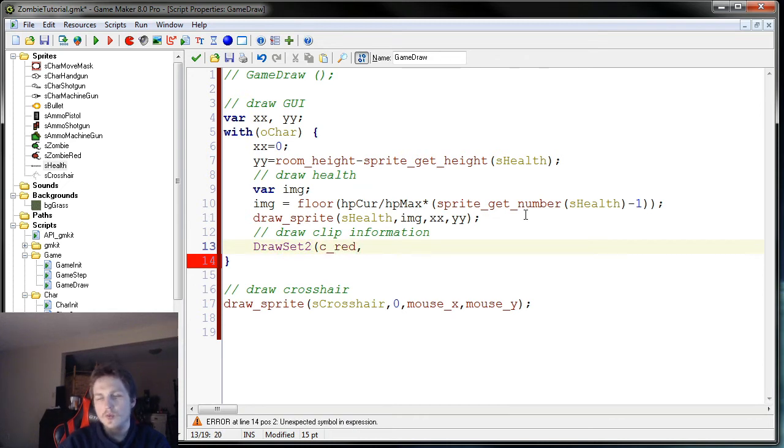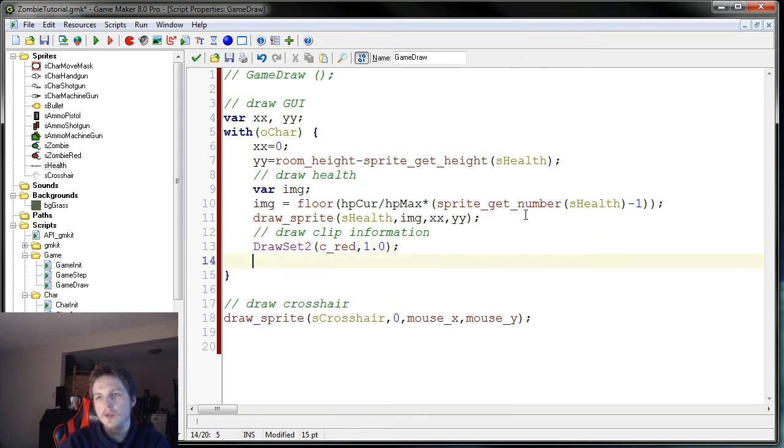Color red with an alpha of 1.0. Actually, not even. We need to set everything. Font reloading. I'm gonna go left and bottom. And then we're gonna draw the text.